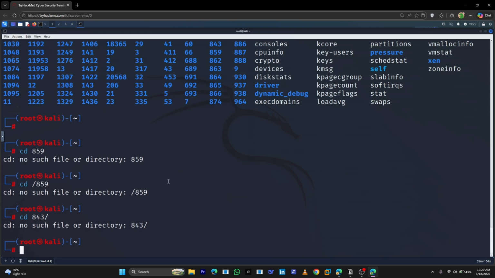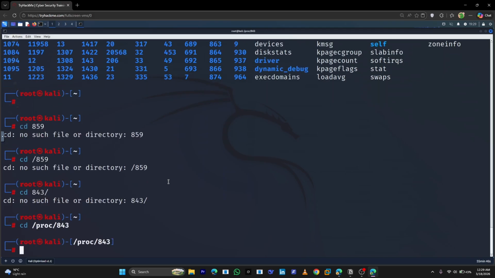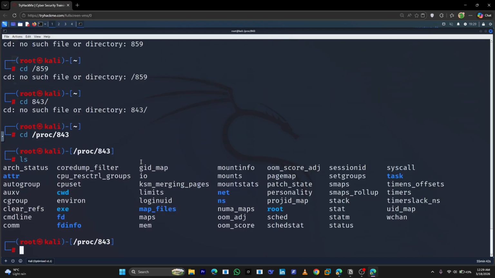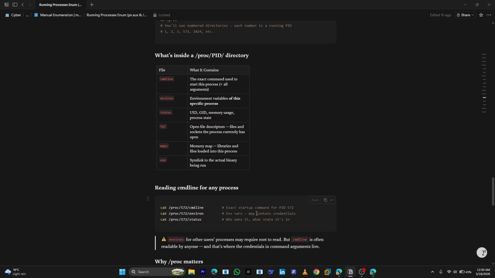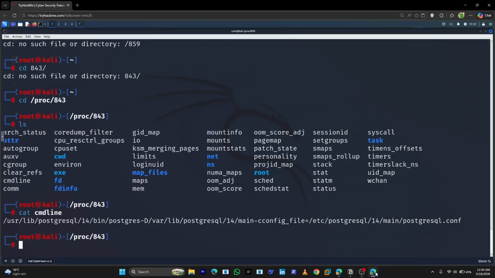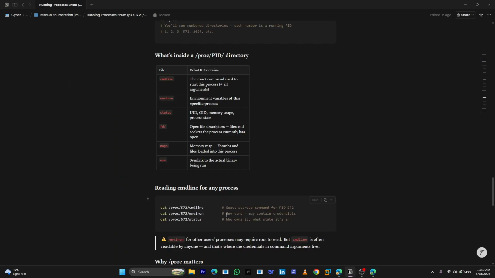So we did type cd proc and then let's do cd 43. Yep, we are in there now, and we can see there is one file that shows the exact command that just started this specific process. If we type cat cmdline, perfect, this is the exact command that started this process at 43, the exact startup command for this process ID. And environ, let's see what this is, maybe it contains some credentials. Oh, environment variables, okay. And this is who owns it, what state it's in.